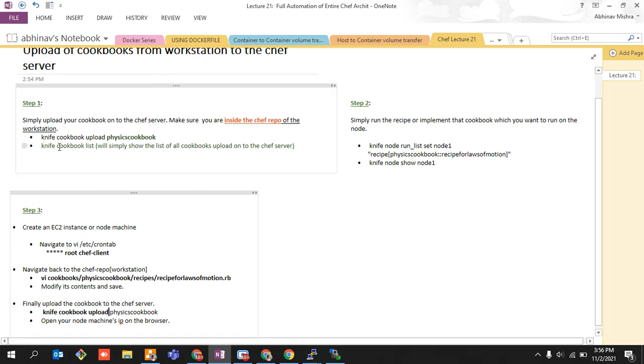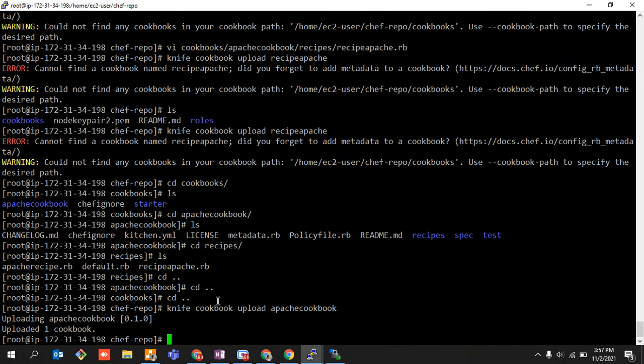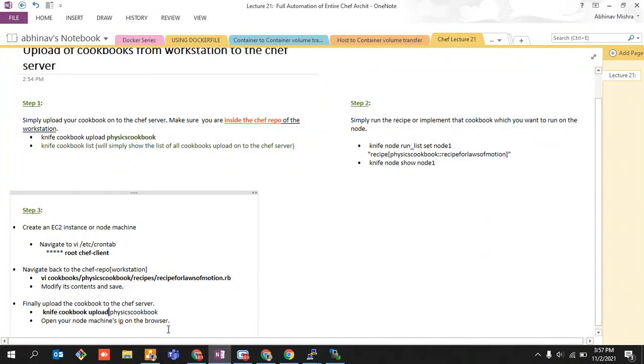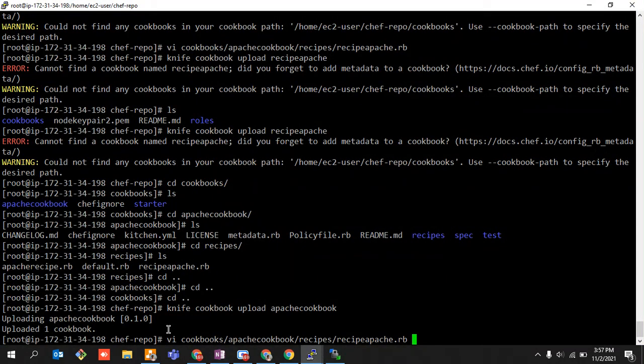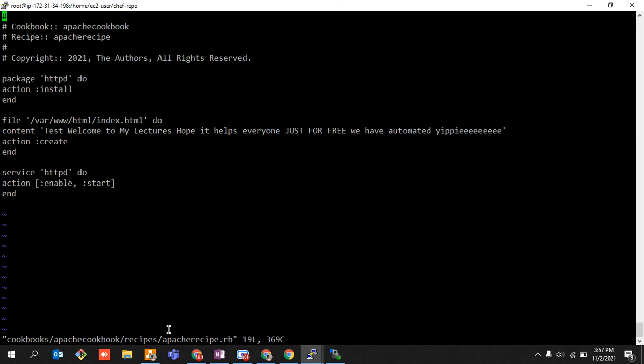So the exact command in order to upload any cookbook to the chef server is knife cookbook upload. Again, if you want to see, I'll show you guys again, right? I'm going to edit my Apache recipe over here. As I told you guys, I started creating my own recipe and went way too long, which was not even required. So I'm going to update my Apache recipe as of now. I'll press insert and go over here.